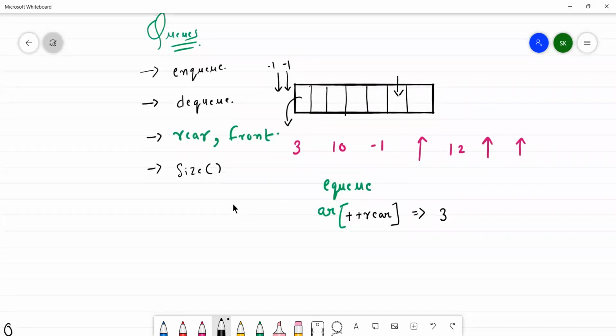Now coming on to 10, again it will do the same thing. Array of ++rear is equal to 10. Again for -1, it will be array of ++rear equals -1. Clear everyone up to here?